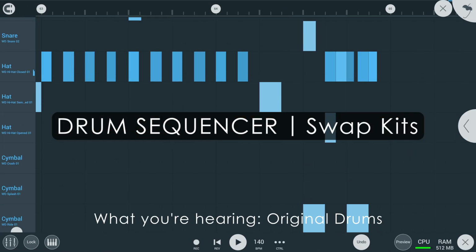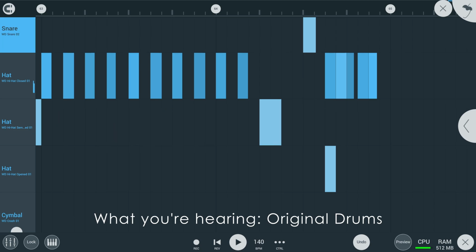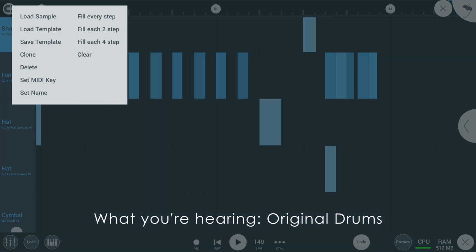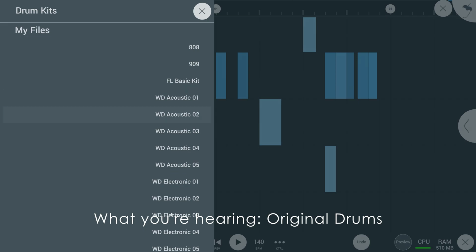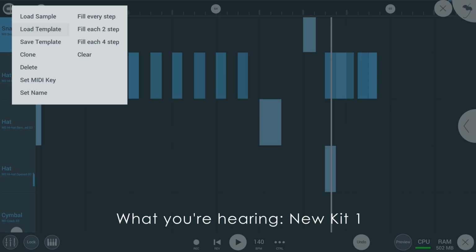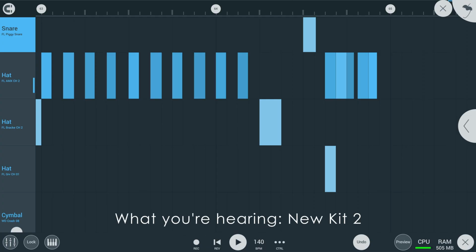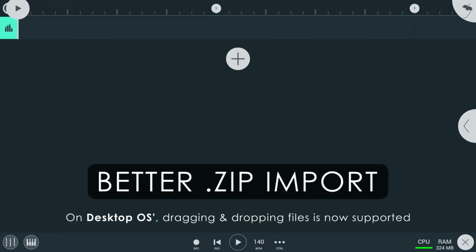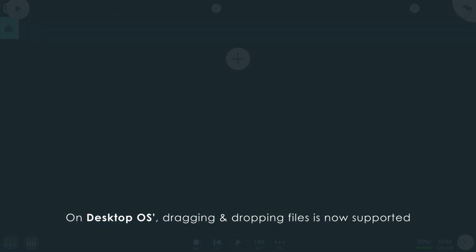The drum sequencer now allows you to swap drum kits on the fly. Long tap on the sample name, then select Load Template. Zip file import has been improved.